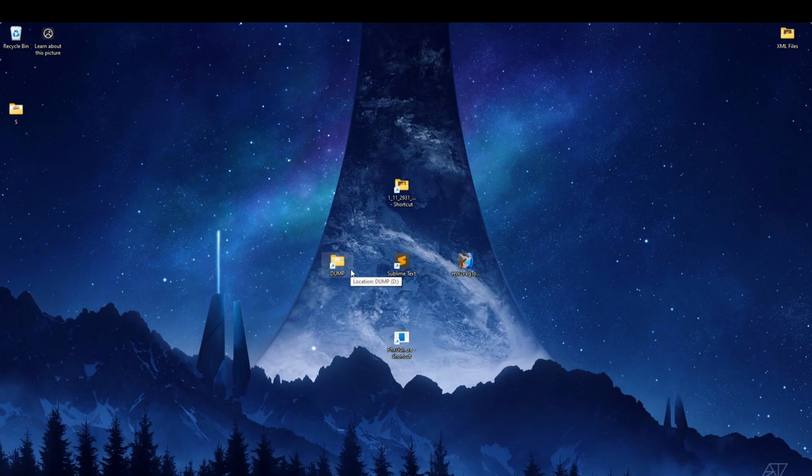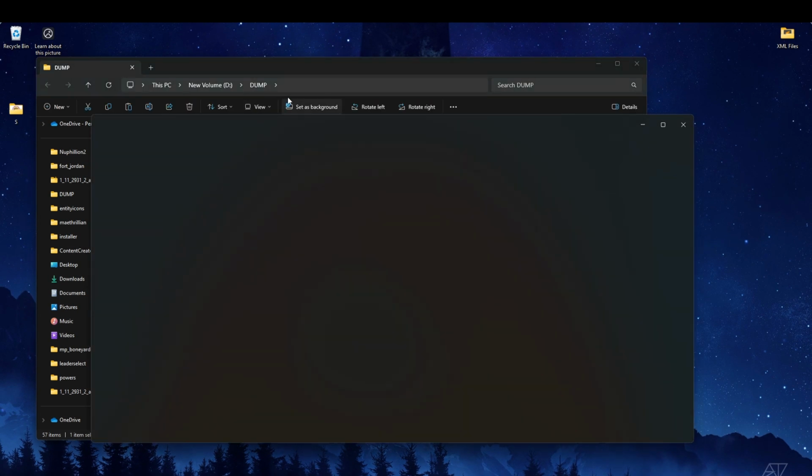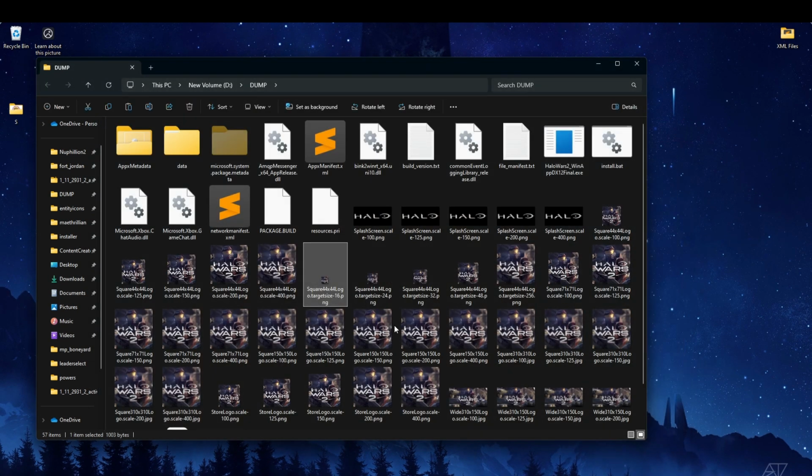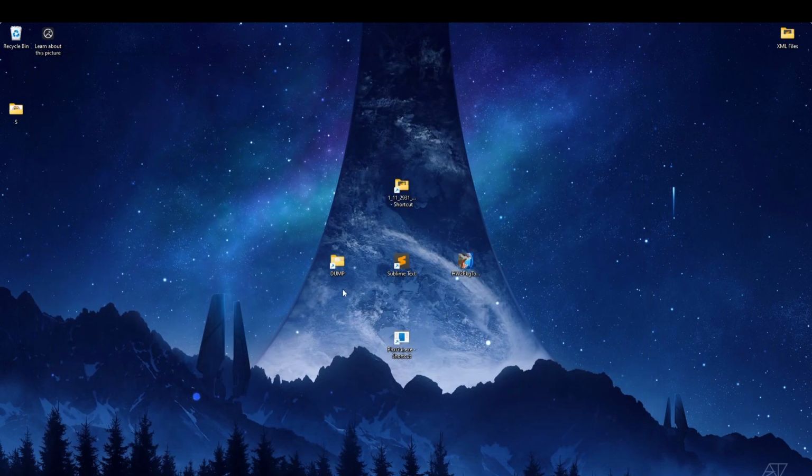Once you're done with the dump, you can move it wherever you want. I put my dump folder in my D drive, as you can see, and I just made a shortcut for it and put it on my desktop. And that's really all you need to do. As long as you have these two, you should be fine.